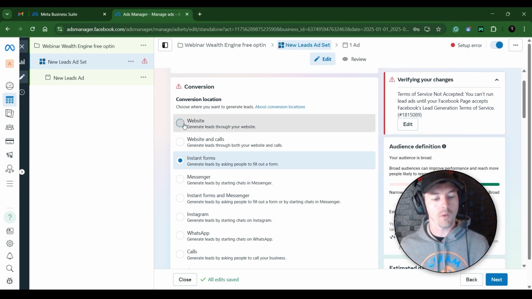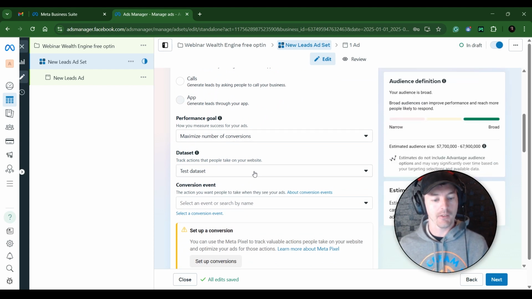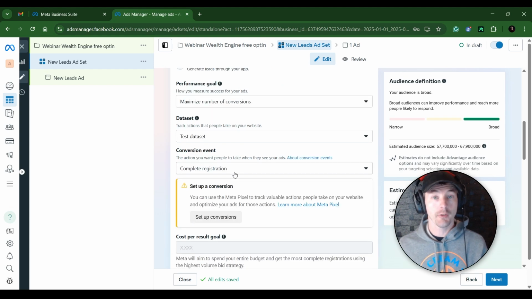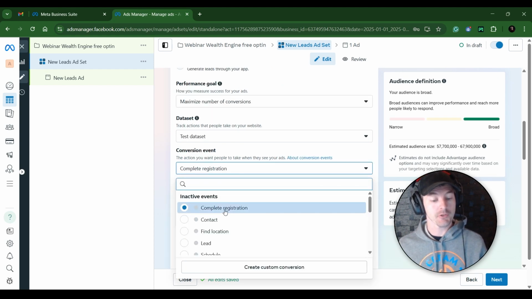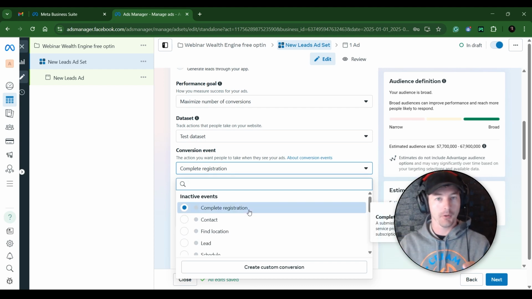So I'm going to go to website. Performance goal, maximize the number of conversions. Data set, this is going to be the pixel that you have. Select whatever data set you're using. Conversion event, in this case, I'm going for complete registration. So in other words, people land on the landing page, they fill out their name, their email, they hit submit, they get taken to a thank you page.